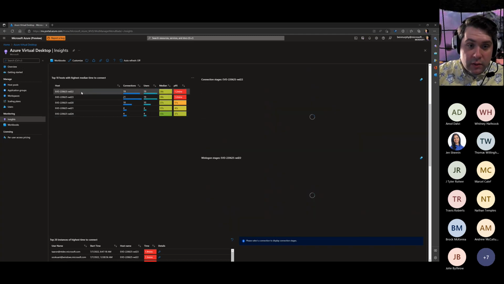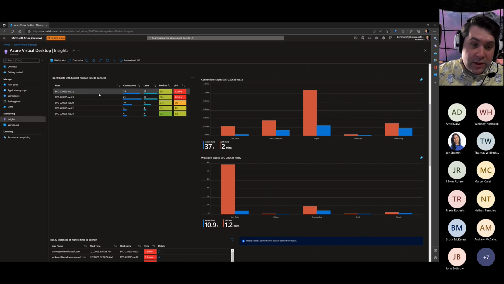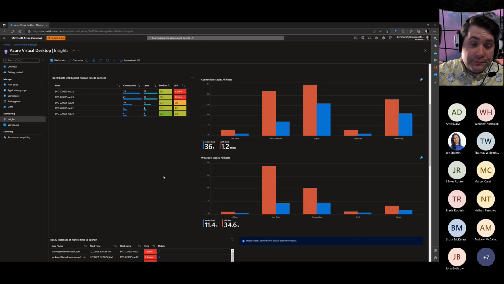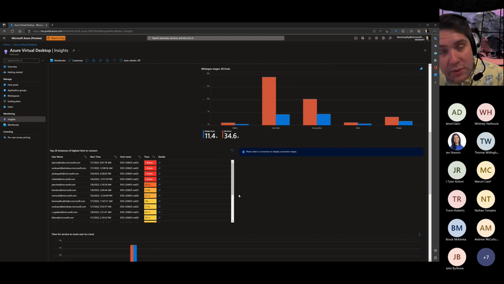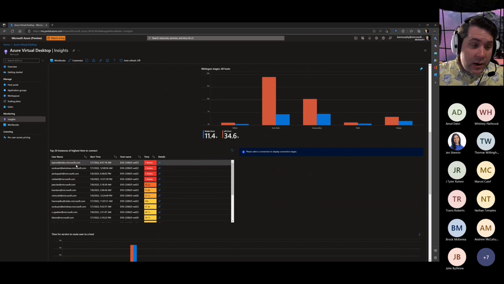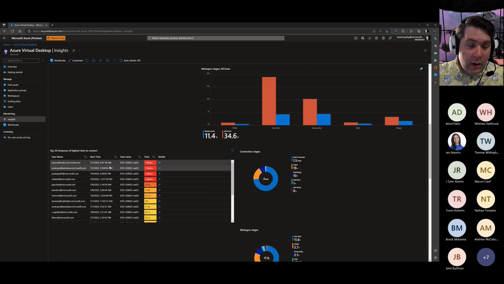In here, I can also click on a particular device to get characteristics for it. Things in general appear to be fairly consistent across the session hosts, which is not that unexpected. But I can drill in that way. The other thing I can do is drill in for specific problem users. Here I notice that I've got one user that appears to have a roughly problematic time to be productive, almost 2 full minutes.